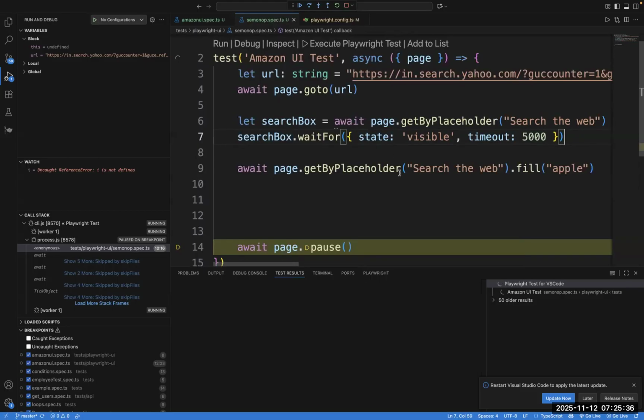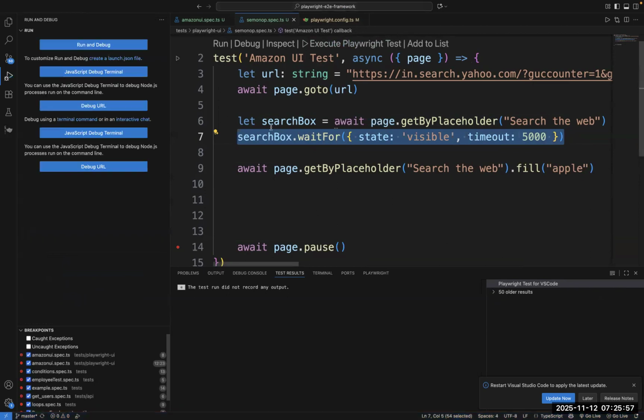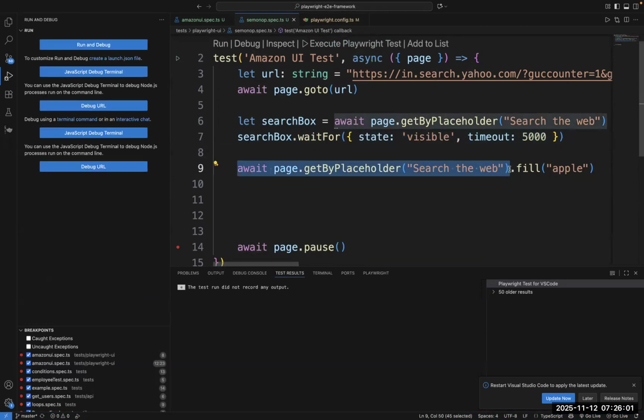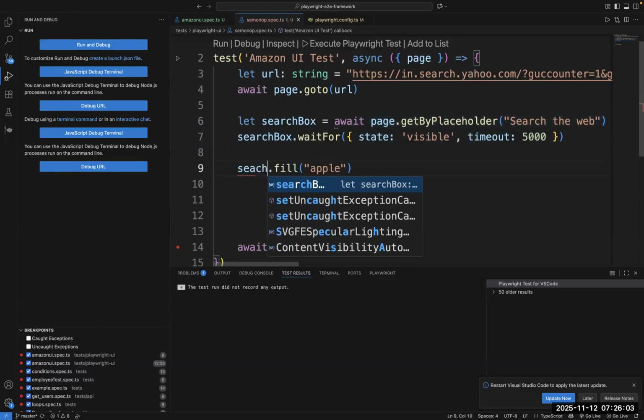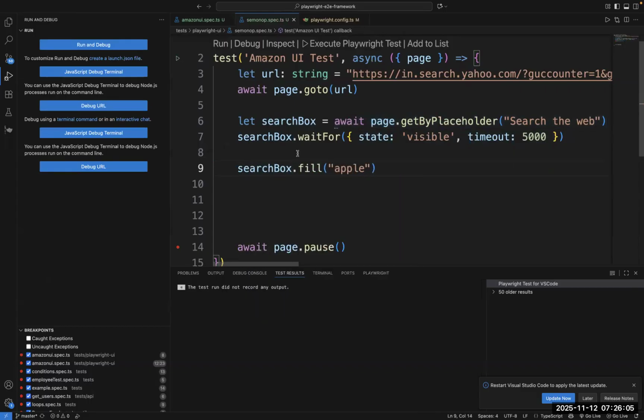So now this wait for will work with any type of locator that you are going to use, and this is more accurate as well. Make sense? Yeah, yes, brother. Okay, yeah. So this will be targeted on this particular element, and this will be more accurate as well. So now after this, instead of writing this entire thing, I'll be using my search box dot fill.